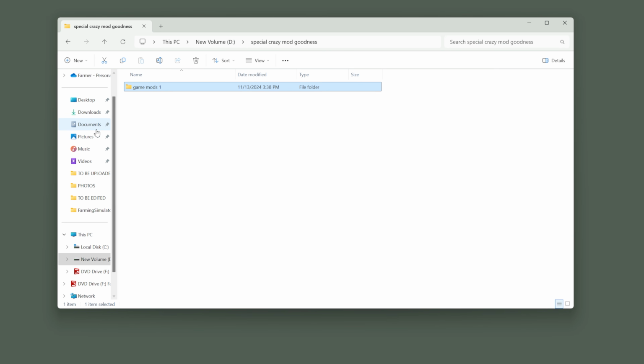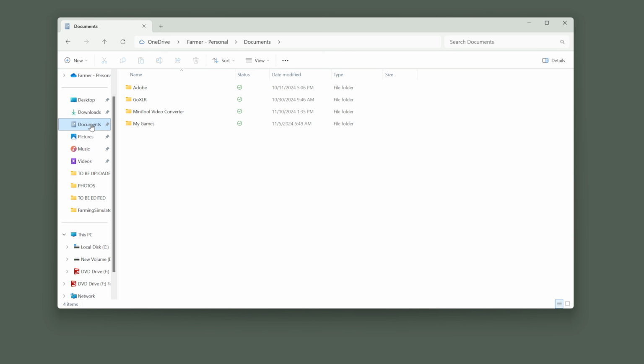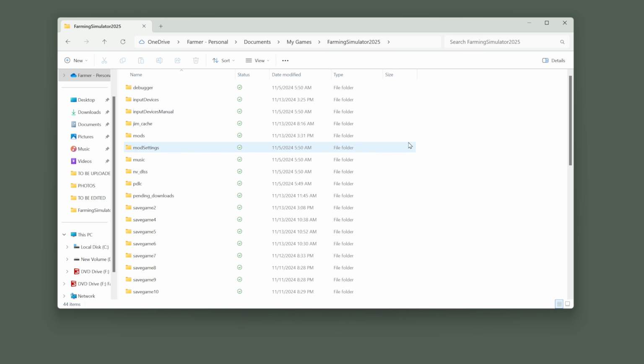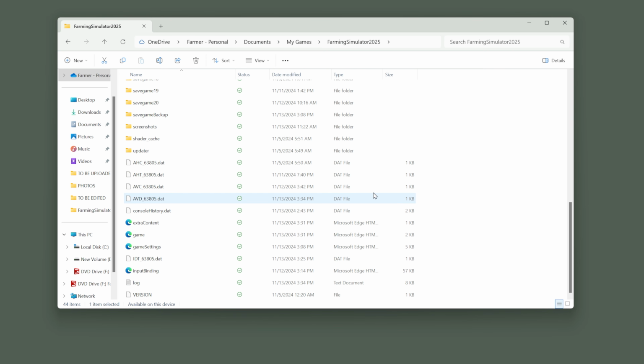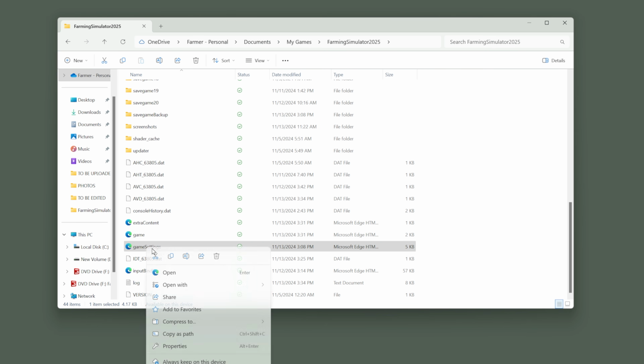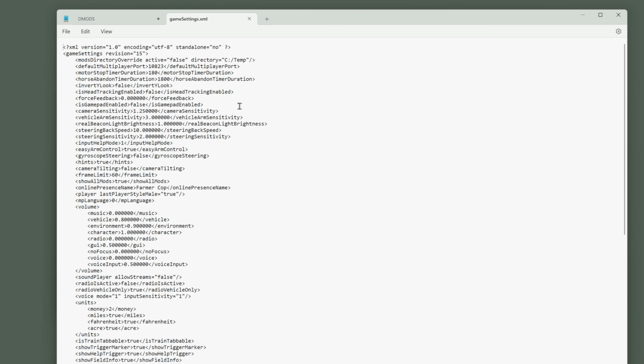Now we need to go where the game is installed. So we need to go to Documents, which is by default where it's going to be, then My Games, Farming Simulator 25. And then we have several things in here, including the default mod folder right there. We're going to go down here to Game Settings. It wants me to open it with Edge, which I just need to change the default, but I'm going to hit Open with Notepad. You want to open this file with a text editor.